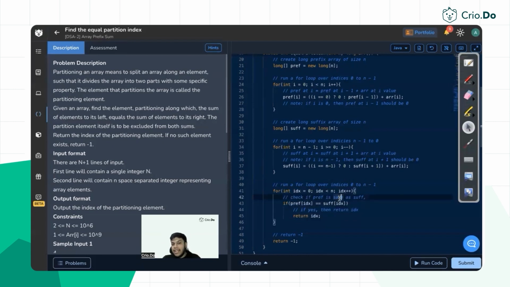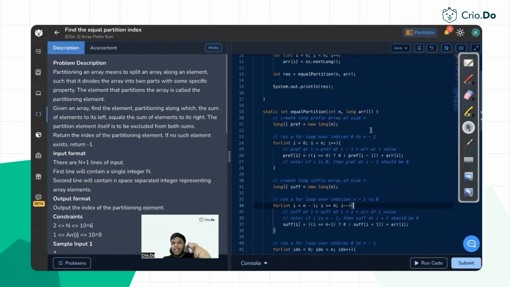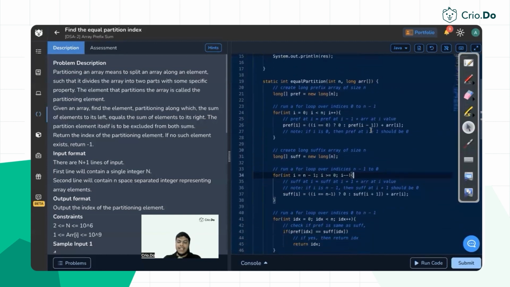And what about the space? Since we are taking two extra arrays, prefix and suffix, which are not in the input, the extra space complexity is also linear. So linear time, linear space, an optimized solution. And this is the solution for the problem, find equal partition index.